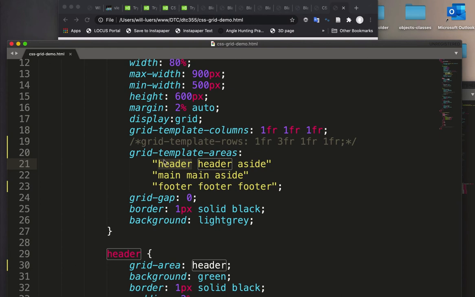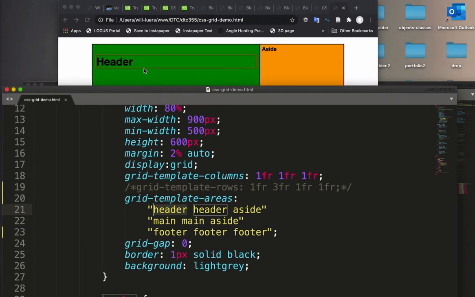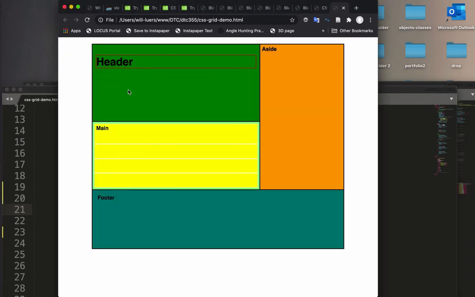It's determining the rows as well by distributing it evenly, if that makes sense. So if I say header, header, then it's going to find its way to cover those 2 columns, and the last one's aside. And then the main is going to cover the 2 columns, and the last one's aside. So now we get the whole aside filling in on the last column except for the footer, which covers all 3. So you see how that works.